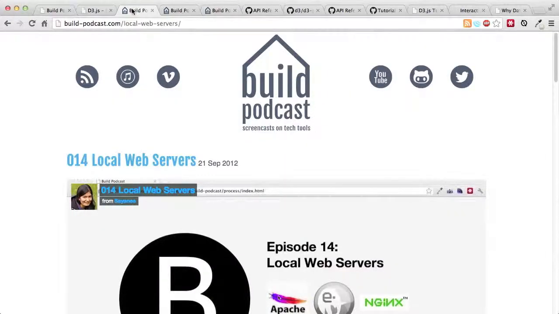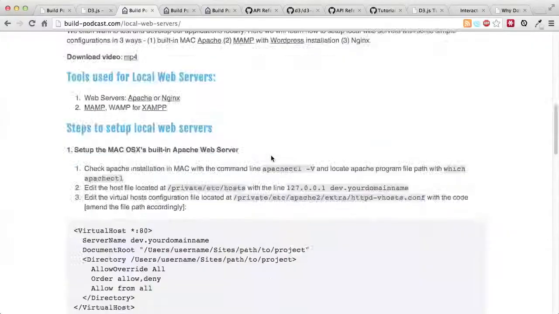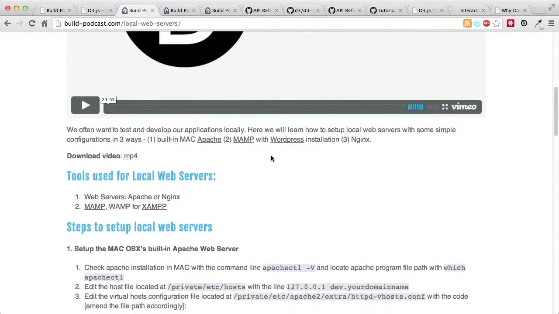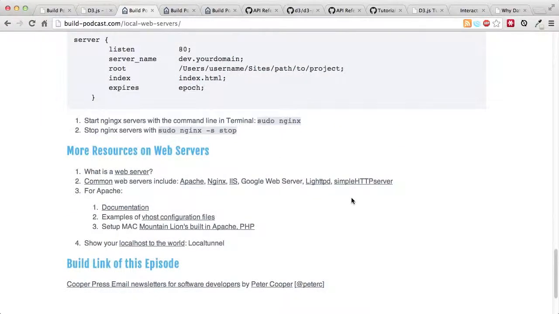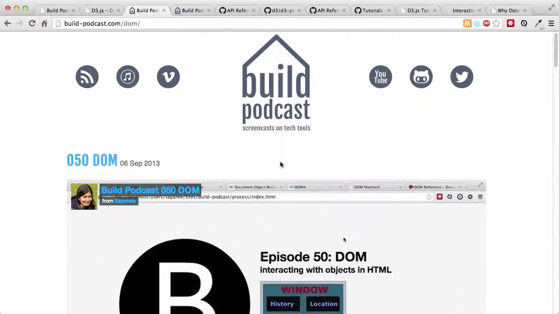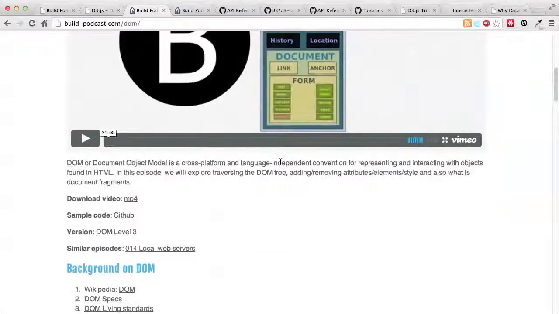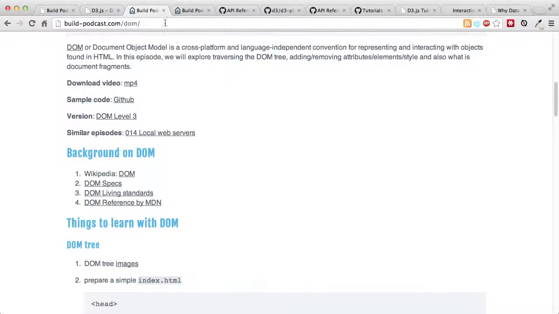Now, before we start on D3JS, there are three key concepts that we should know. First of all, we will be running some kind of local web server. Of course, you can run Nginx or Apache, but the one that I will be using is a simple HTTP server from Python. Next up, you definitely need to know the Document Object Model, or DOM, so check out the previous episode on DOM if you're unfamiliar with this topic.